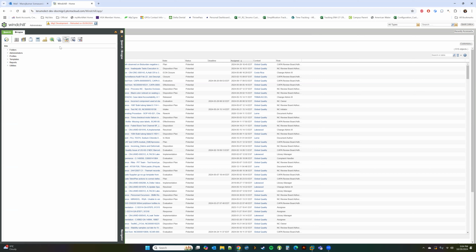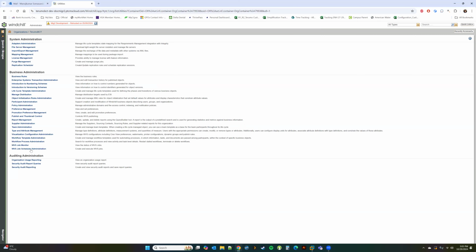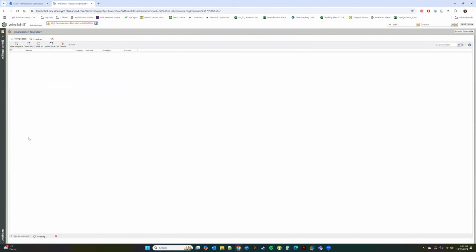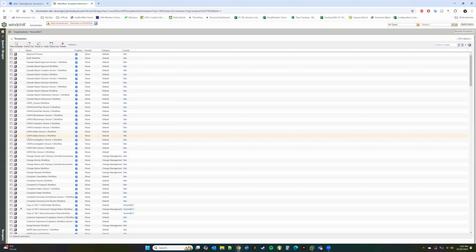So you can launch workflow administration from site, org, and container level. Let's start with org. Go to utilities and workflow template administration. This is where we have all of our workflows, out of the box and custom ones. You can also see the context from which we created the workflow. TBCT is our org level, and site means we created the workflow at site level. Most of the workflows are here out of the box, but there are a few we created for our business process.